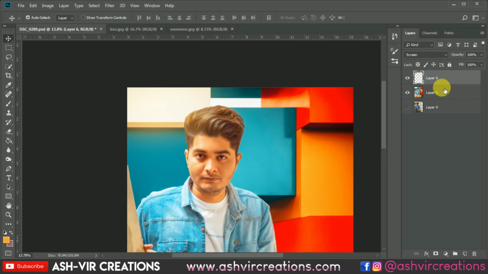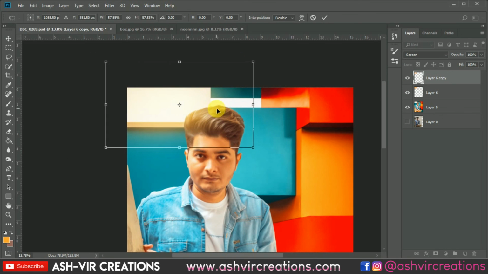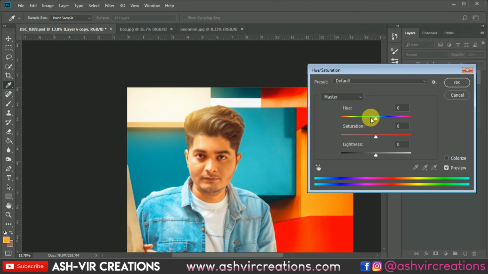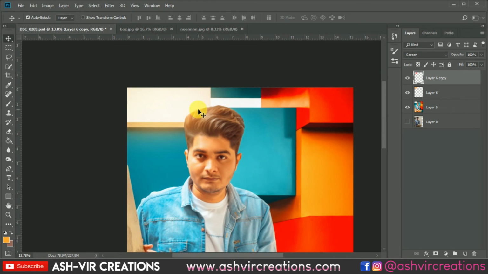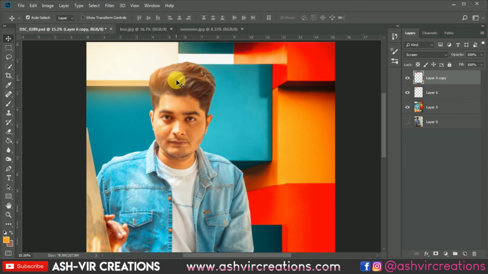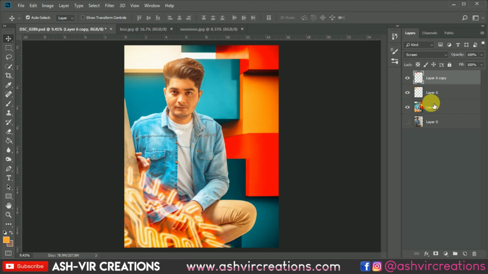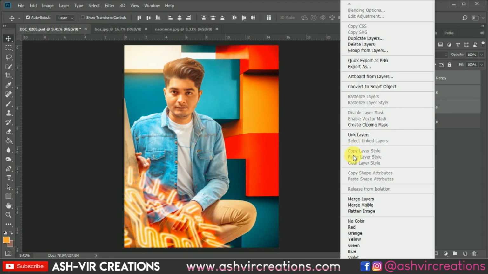Now again let's press Ctrl J and press Ctrl D and press Ctrl U and just change it to red color. Press OK. So it will create a lightness from over here, like the lightness is coming from this area. It looks very much awesome. So let's just merge all the layers. Right click on it and select merge layers.